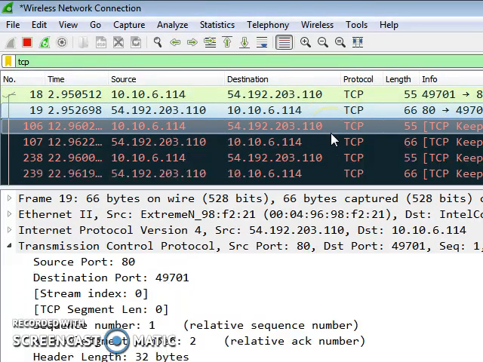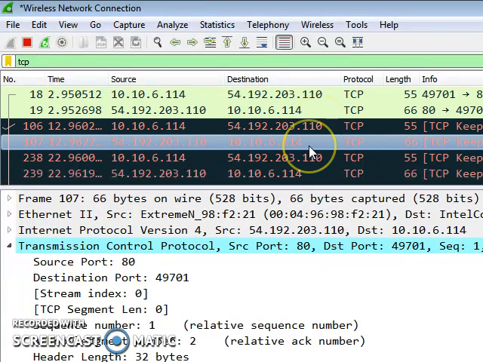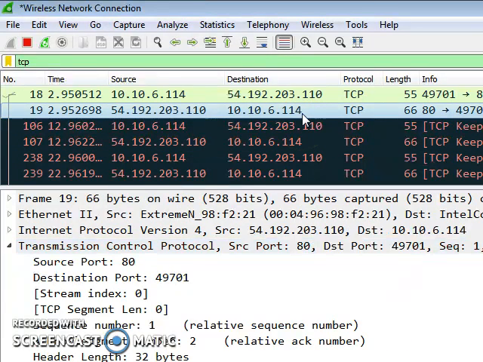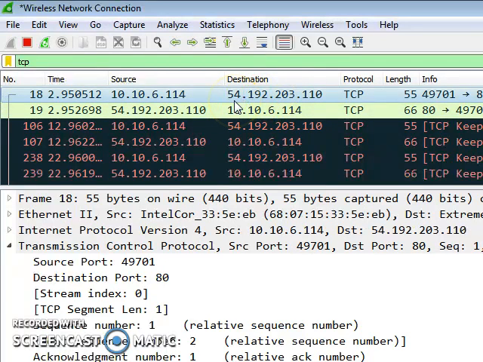Also, if you see the urgent pointer, it's 0 because there is still no data available over the Wireshark which had to be sent so urgently that we would need to show the urgent pointer towards that data. The header length is 32 bytes. See, the header length is fixed. It's never going to change because we are using the IPv4 version, and it's also 32 bytes.